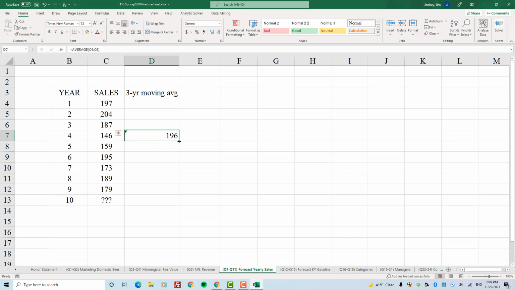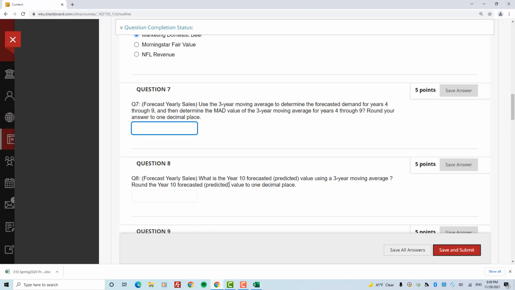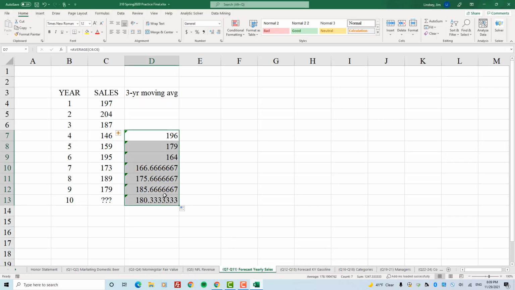And what we'll do is we'll just fill this down the column, including year 10, and that tells us what our guesses are going to be. And I think what they wanted in this one is rounded to 1 decimal place, so we'll round those values to 1 decimal just to save ourselves some time a little bit later.